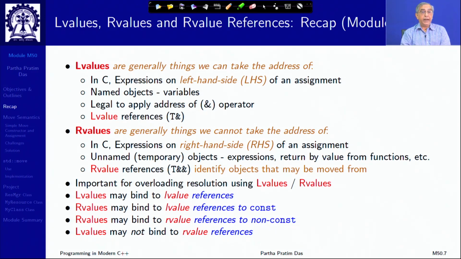And finally, Lvalues may not bind to Rvalue references. You cannot use an Lvalue in an Rvalue reference context, because Rvalues are not supposed to have a name. So, if you do that, then you lose the name of the Lvalue, lose the ability to take its address and so on.